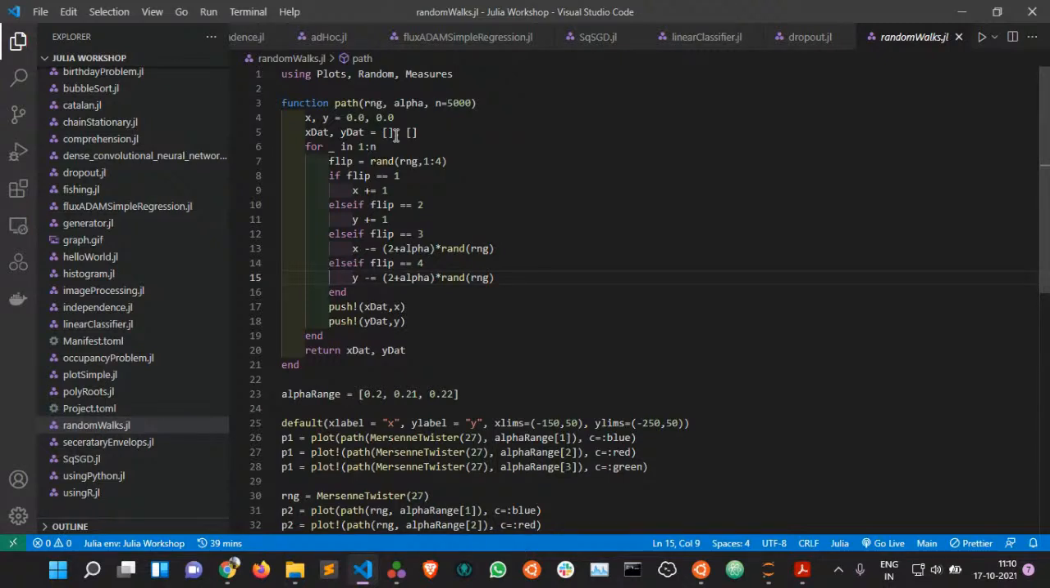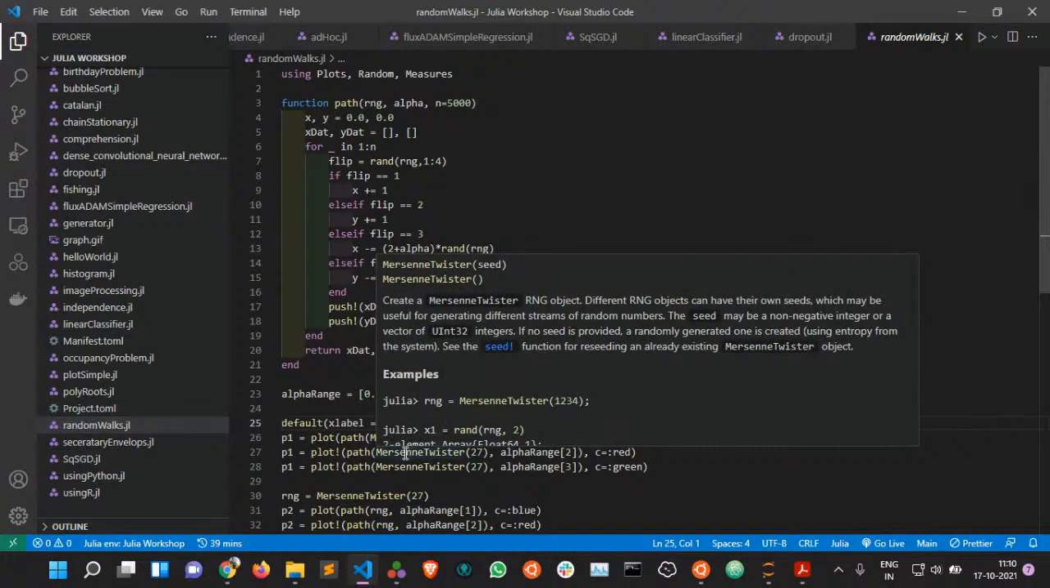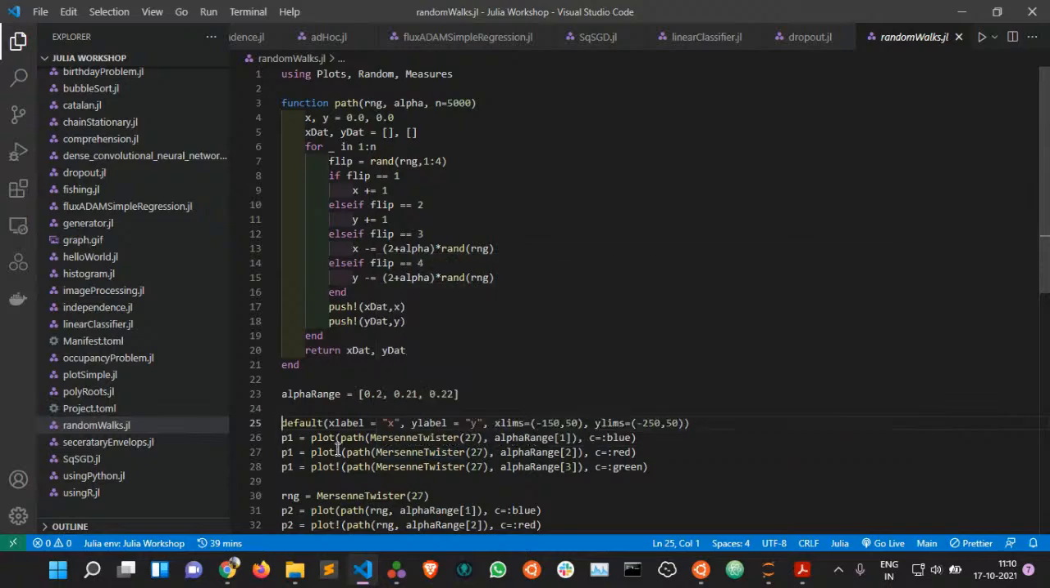Line 20 returns a tuple of two arrays, xdat and ydat. Then after setting the alpha range in line 23 and setting the default plotting arguments in line 25, I created plot paths with common random variables in line 26.